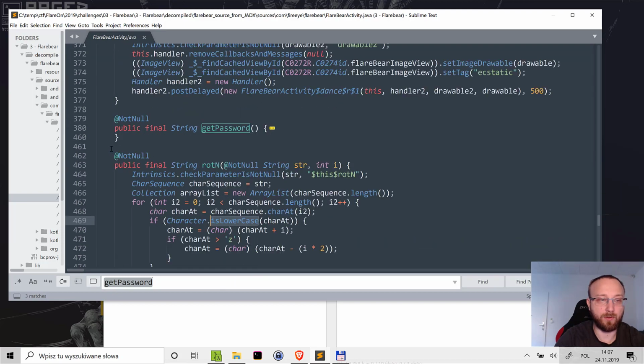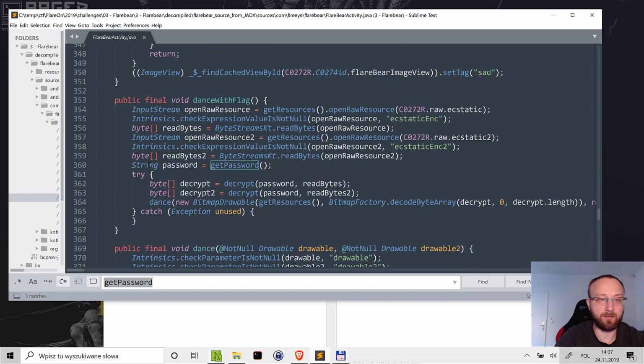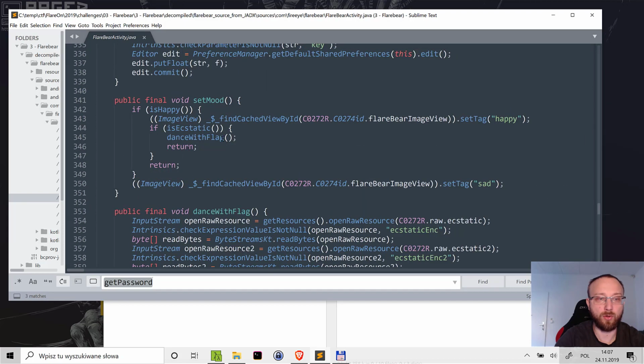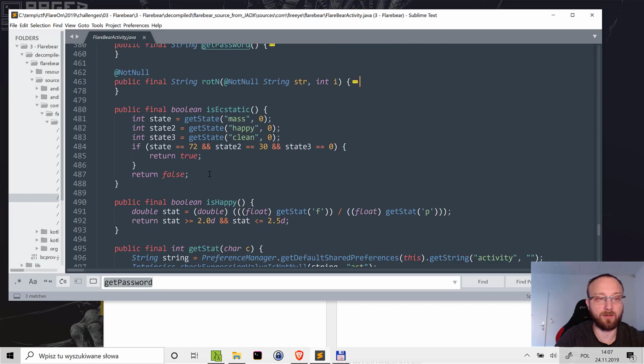And also, when we looked at this dance with flag, it was called when this ecstatic method returns true. And we can look at this also. It will return true if the state, which is mass, is 72, state 2, which is happy, is 30, and clean is 0. So we need to actually find out those values also, if we need them, of course. But there's also this isHappy, which is based on this value F and P.